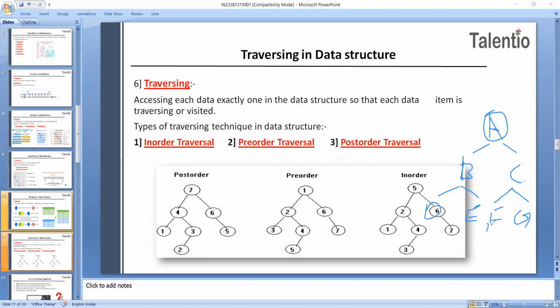The algorithm steps will be: first you have to visit this root. This is step number 1. Then what is step number 2? Recursively traverse the left subtree. Then what is step number 3? Recursively traverse the right subtree. So we will traverse the right subtree after this.